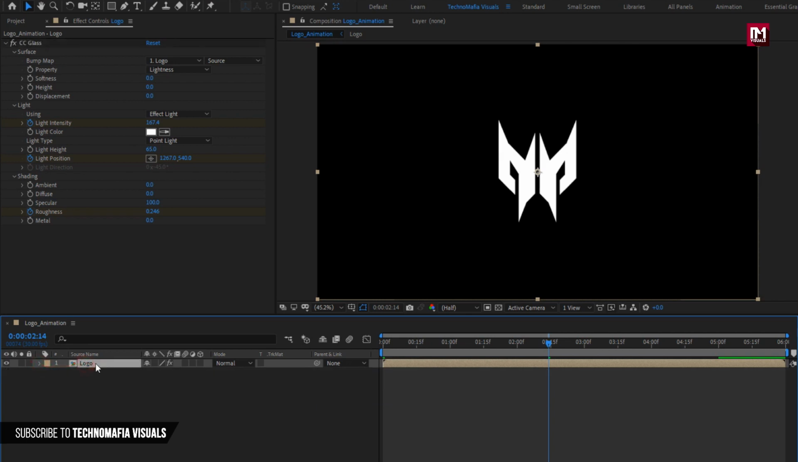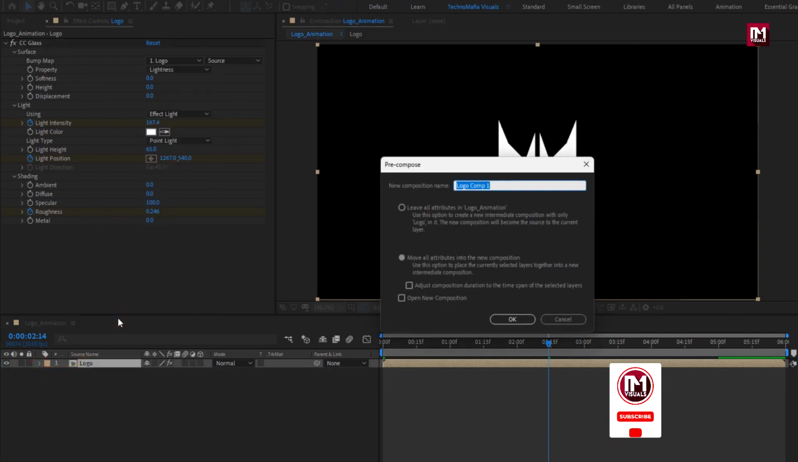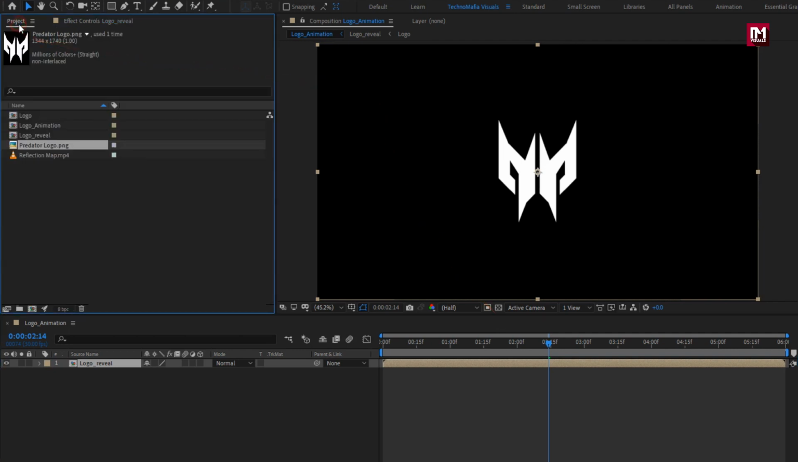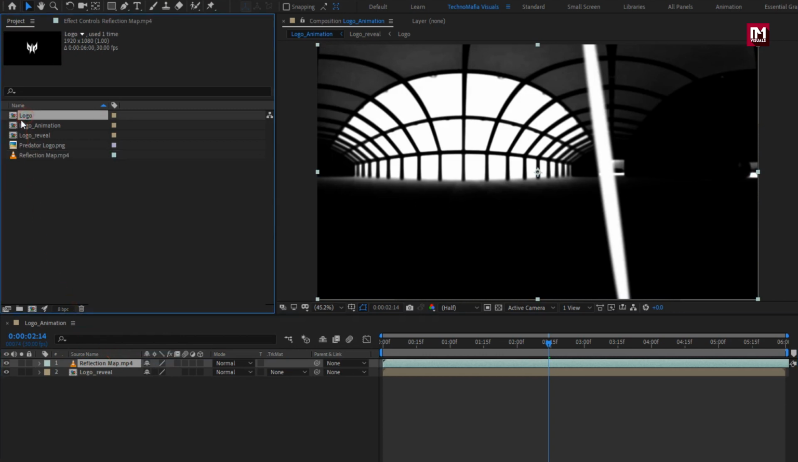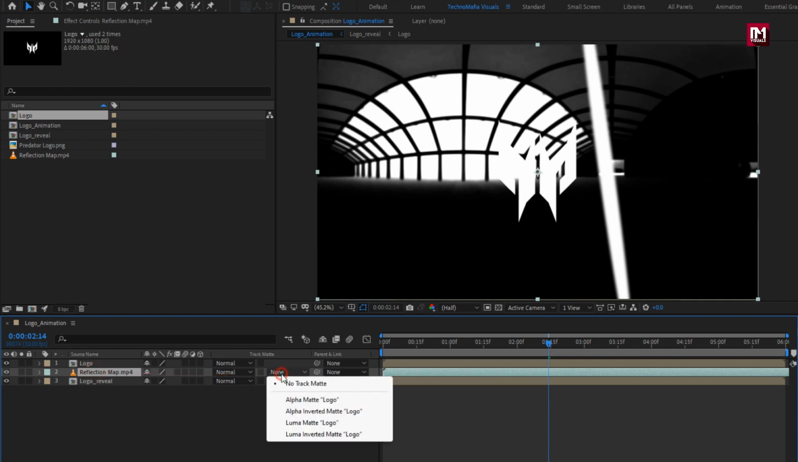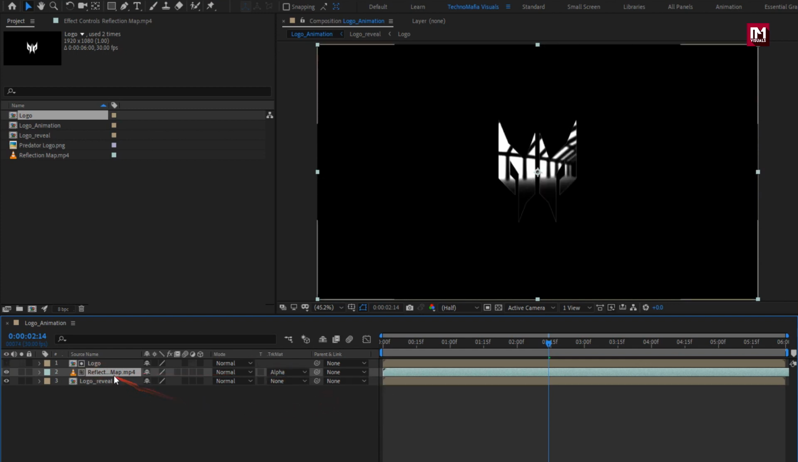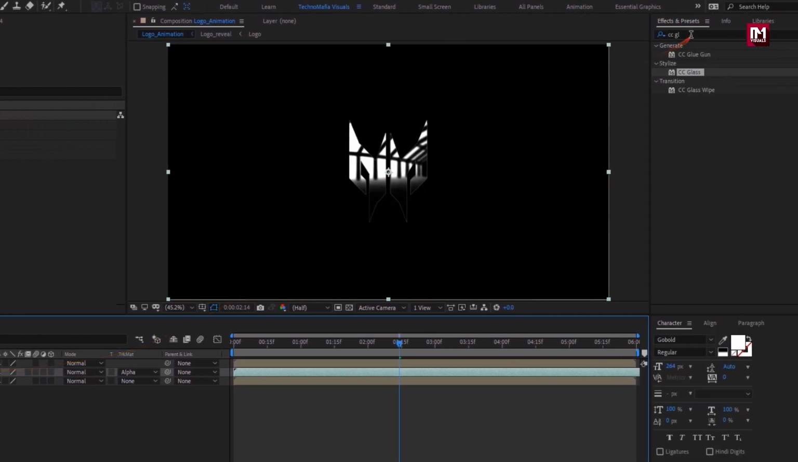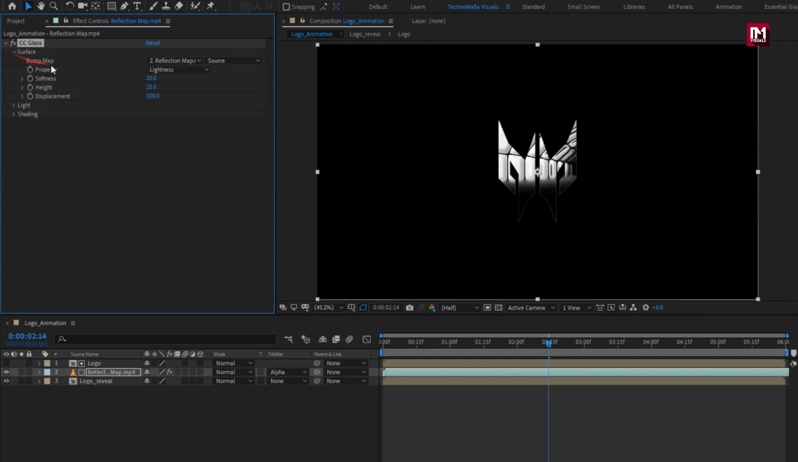Now let's pre-compose the logo composition. Name it as logo reveal. Perfect, now let's add the reflection map media file to the timeline. Now add logo composition to the timeline. For reflection map, change track mat to alpha mat logo. Now for reflection map. Let's add the CC glass effect. For glass, in surface, change bump map to logo. Property to alpha. Set softness to 0.